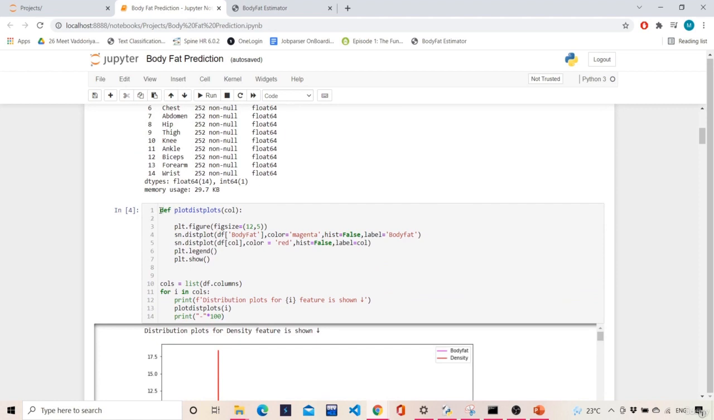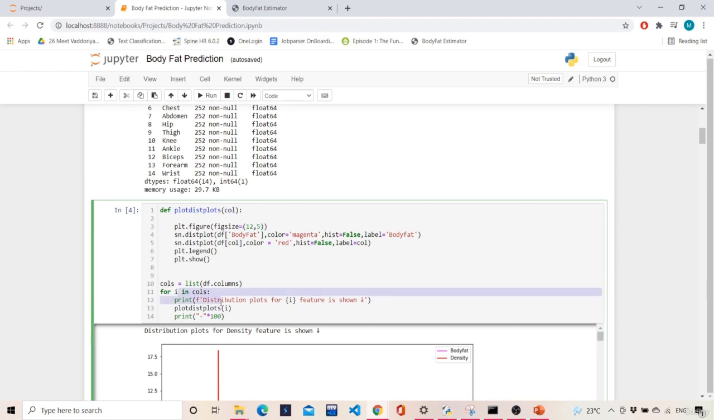So I defined a function named distplots. Distplot will show us the KDE plot and also the histogram in it. KDE is kernel density estimation plot, which will plot the distribution of the particular column. This function is taking in the parameter as column. This column is the feature which we will be passing from this for loop.